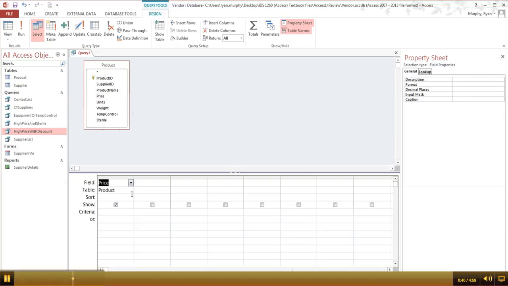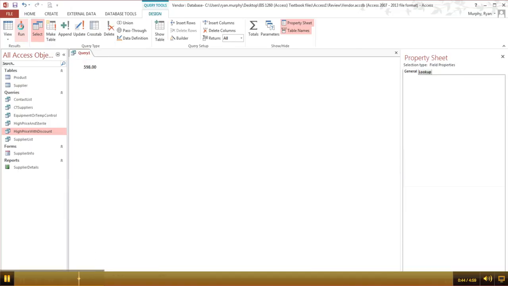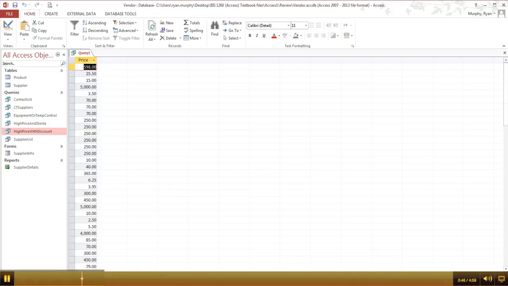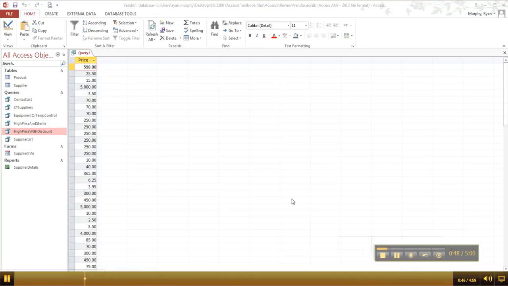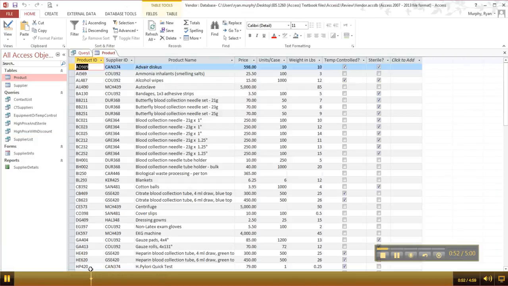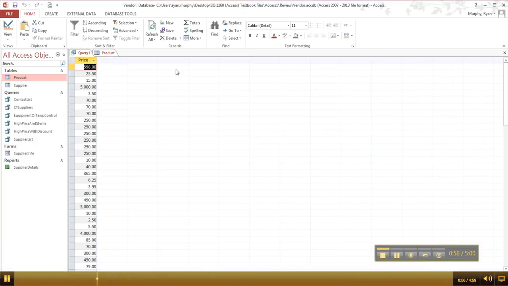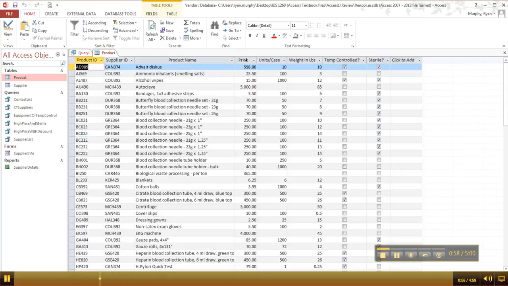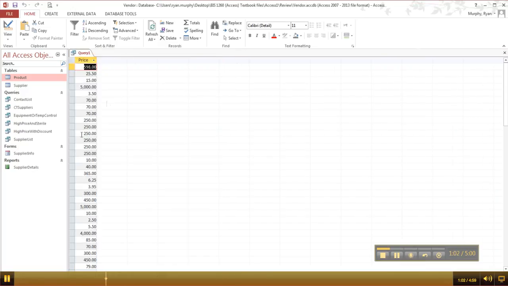If I add the price field in like this, and that's all I do, and then I run the query, all I'm going to see is a long list of prices, right? There's 67 records. Let's go in here and double check. If I go to the products table, there are 67 records. So right now all I'm doing in this query is looking at this column, this list of prices. Okay, so it's the same 67 values.